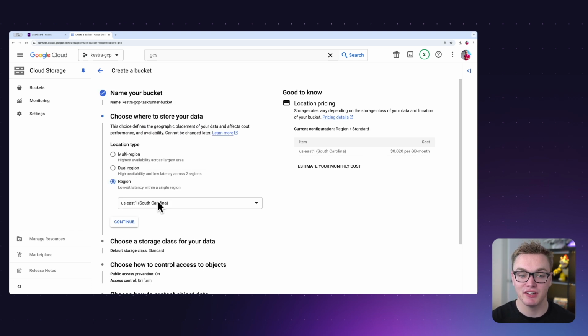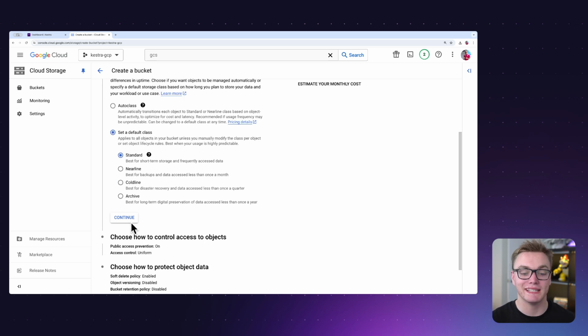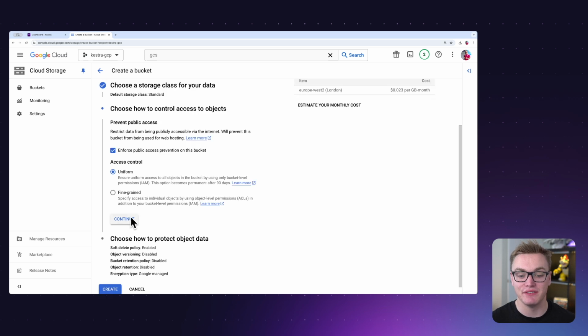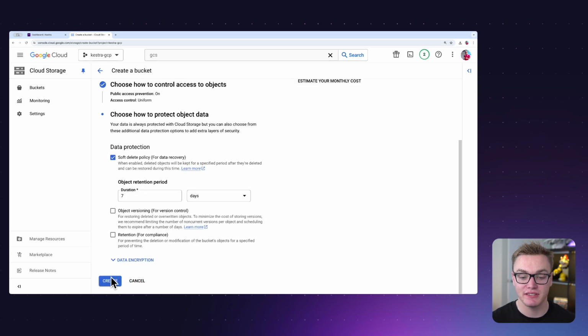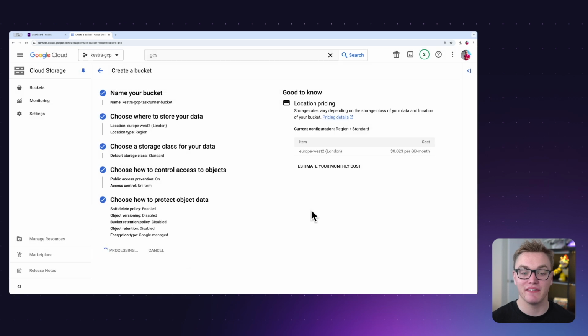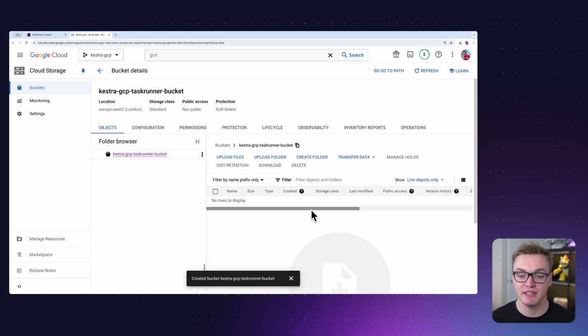Select our region. I'm going to use EU West 2 as that's nearest to me, but pick a region that suits you. We can then leave the rest of the options as their defaults and just press continue until we can click create. Once we've done that, we can then wait for it to process, and now we are ready to start setting up Kestra.